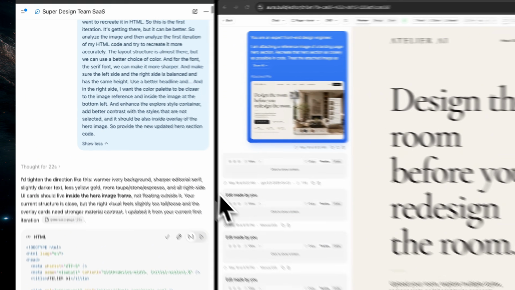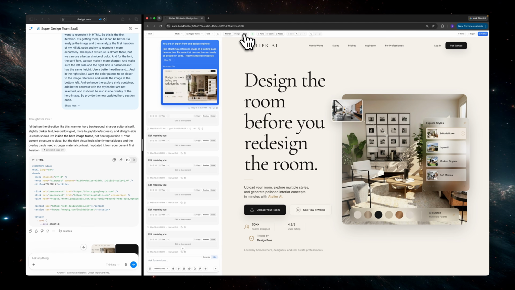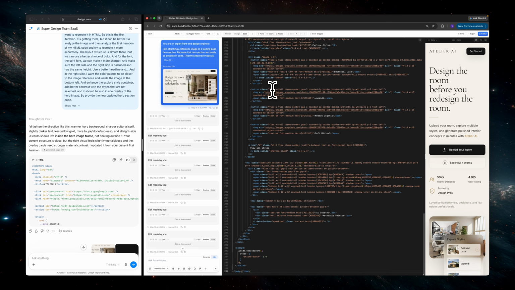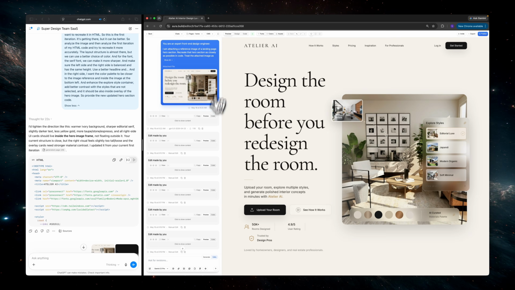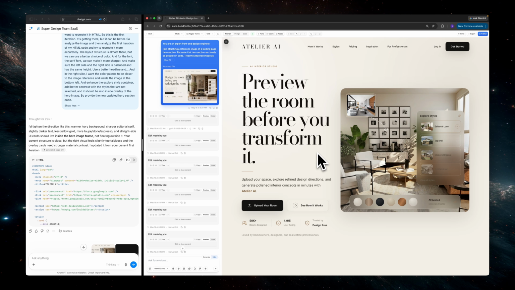I copied the updated code, went back into Aura's code mode, selected the current hero code, and replaced it with the new version. Now, the result was better, but still not perfect. The font had improved, the metrics were cleaner, some of the spacing was better, but the headline was taking too many lines, the floating elements still felt a little too glassy, the contrast wasn't premium enough yet, and the left content didn't fully match the height of the right visual.